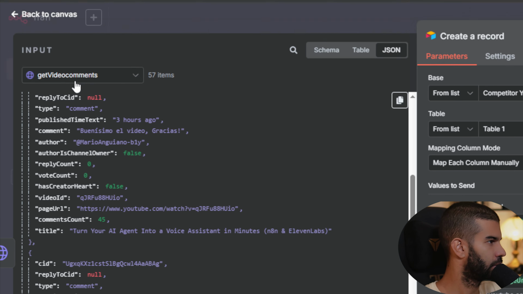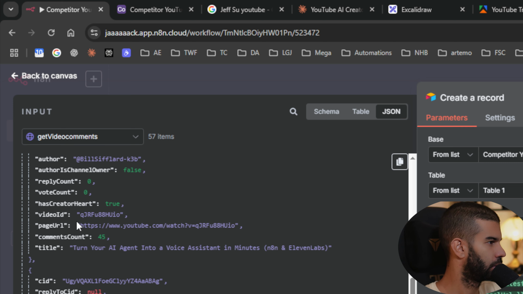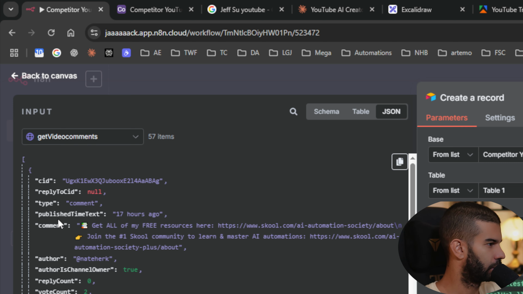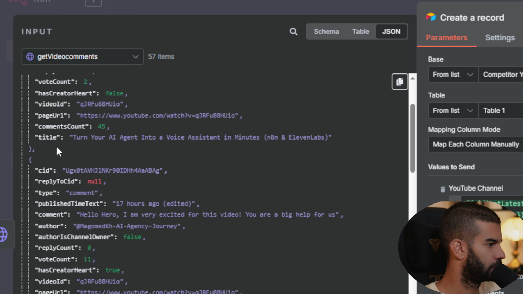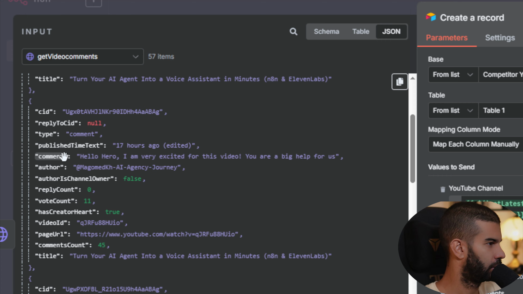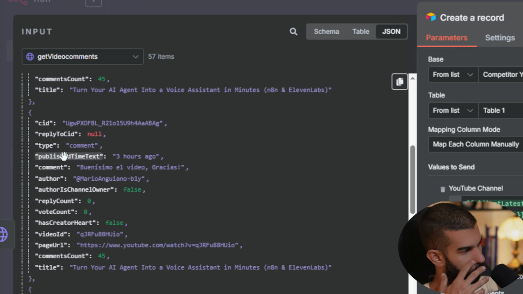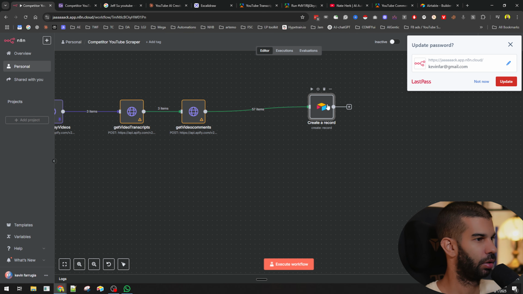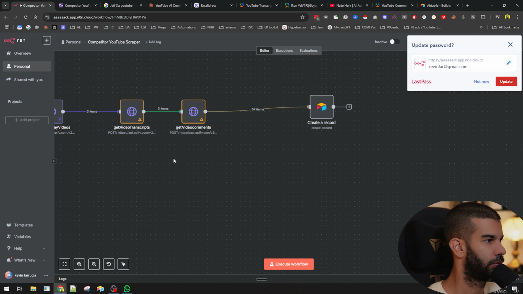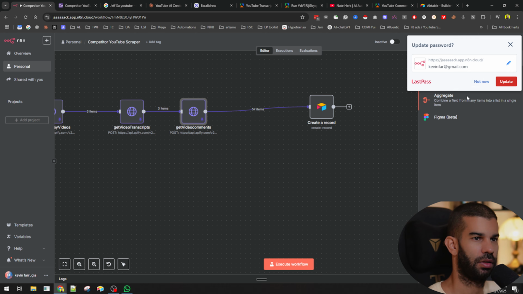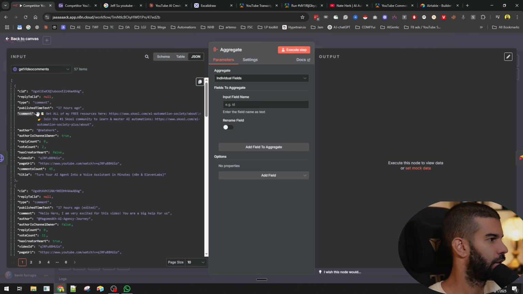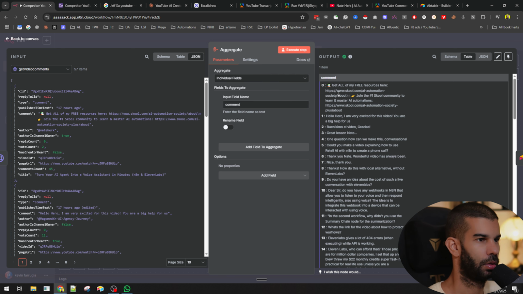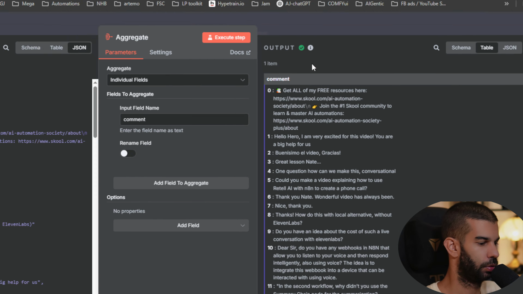List of comments. Let's see how this is. Okay, so I have comment, okay. So probably we will need, let's think about this, to aggregate all that. So first of all, let's have an aggregate field, so we can aggregate the comments. Let's see what happens. Okay, so here we got all the comments into one array.